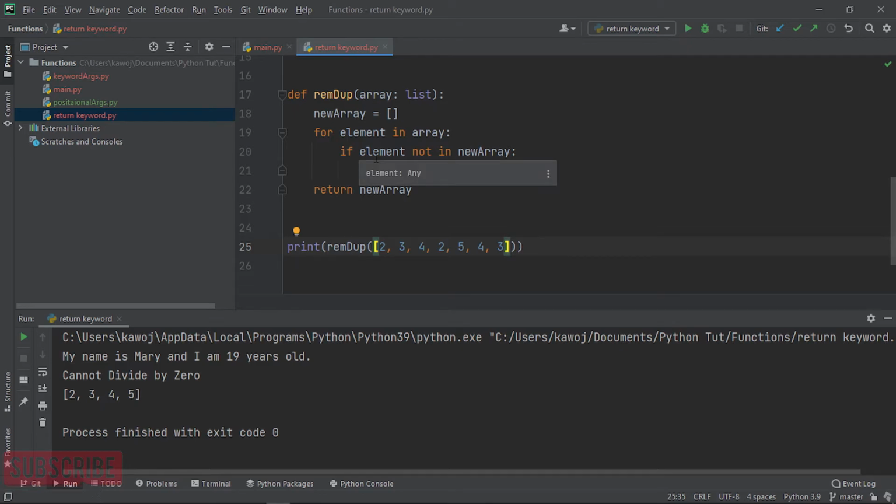So let me explain how this algorithm works. We have for element in array, which is this array. If element not in new_array, if one of the elements we are looping through is not in this new array, then this is going to append it. So when it reaches this 2 again, we already have 2 in new_array, so this is not going to work. Boom. This is just going to skip it and continue the loop.